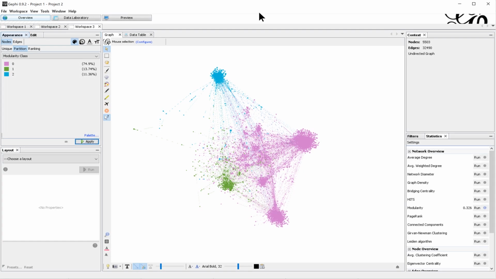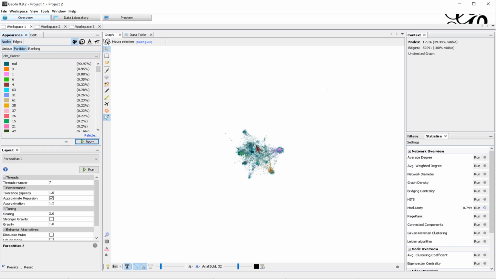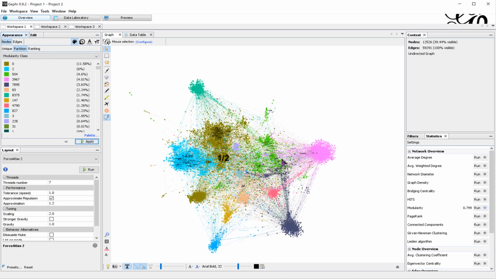So the last tip here really is, if I go back to my workspace 2, workspace 1, okay, let's say that I go back to workspace 1, I apply this palette, I have these nice colors. Actually, that was by the segmentation. Let me go back to modularity class, apply this. Let's say this is a nice picture that I want to save and send to my family and show them what my analysis looks like.